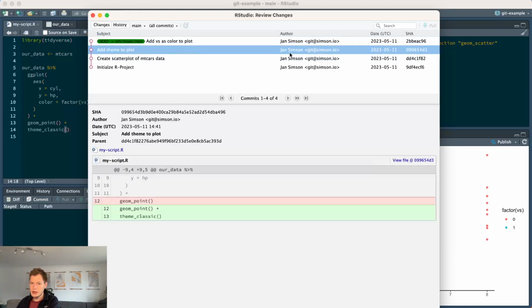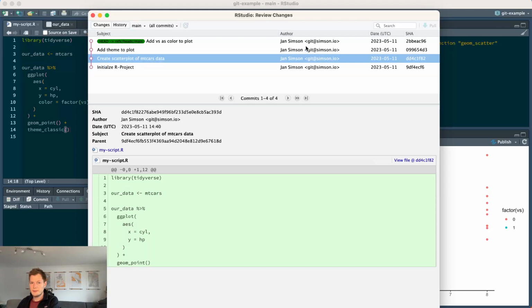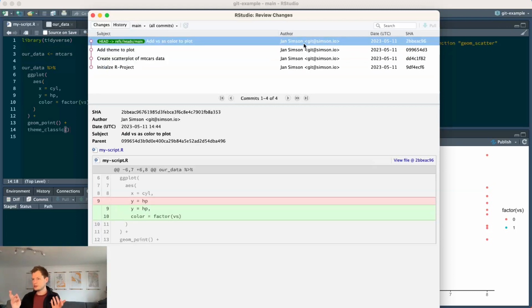And you can also see, so these changes were all made by me. But for example, there are some repositories where I'm collaborating with Jacob. For this course, for example, we're collaborating via Git and GitHub. And then you can see who made this change.